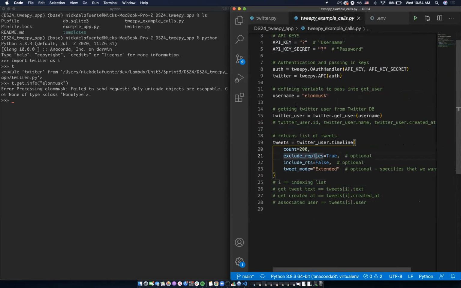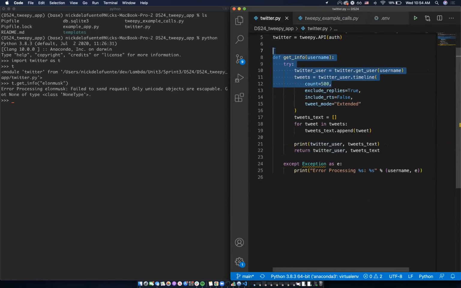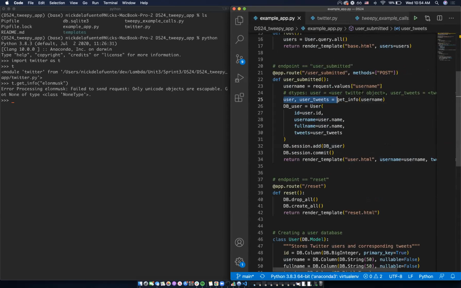When you were saying Twitter user get user, we're just grabbing a user and putting it into this function get info. Then we're just accessing that from the get info function from the example app.py, and then we're creating a DB user with credentials we get from the actual Twitter database. So that's what's happening. Yeah.